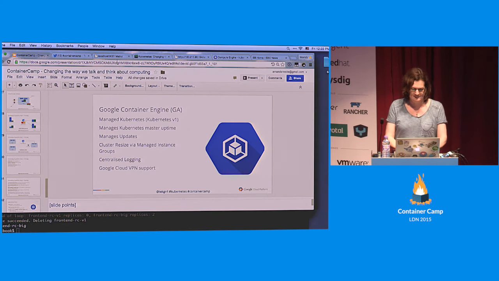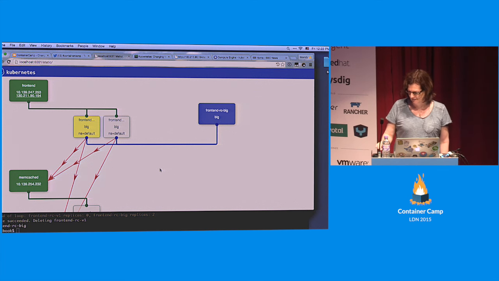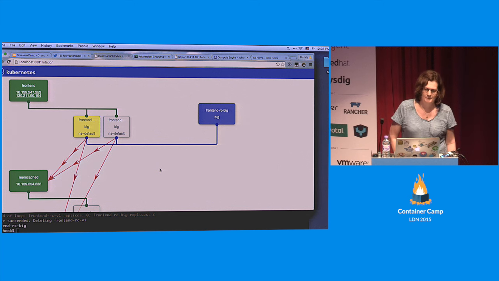So let's go back into this and see what's happened. Oh, it hasn't done it yet. Come on, do it. It worked earlier.